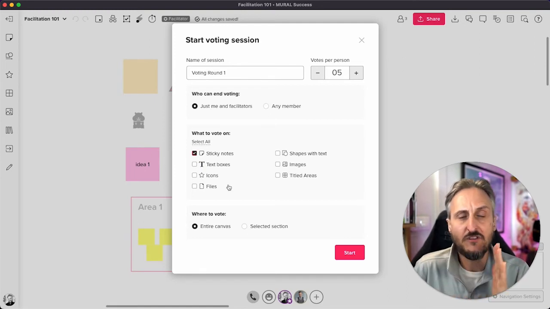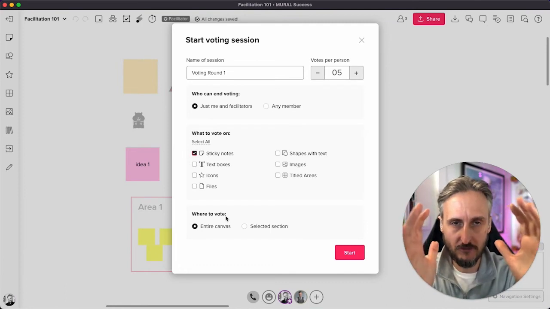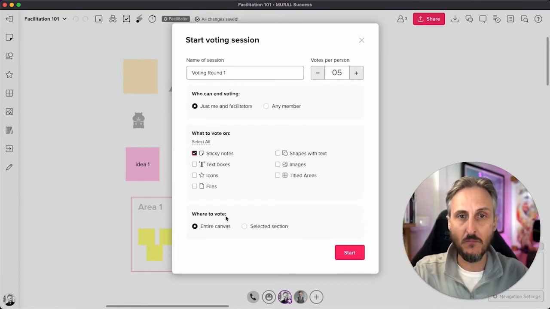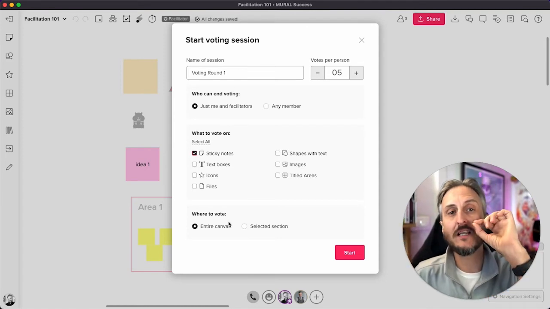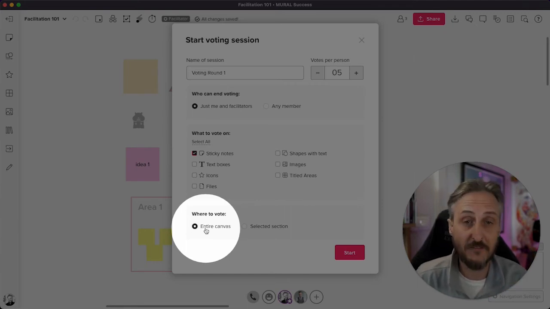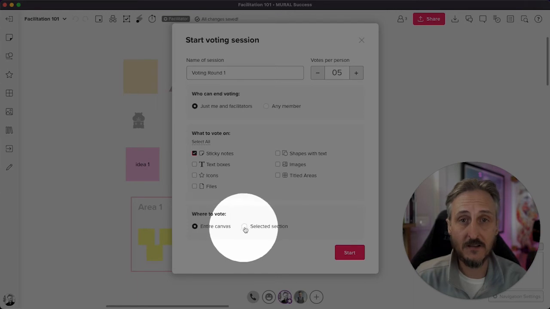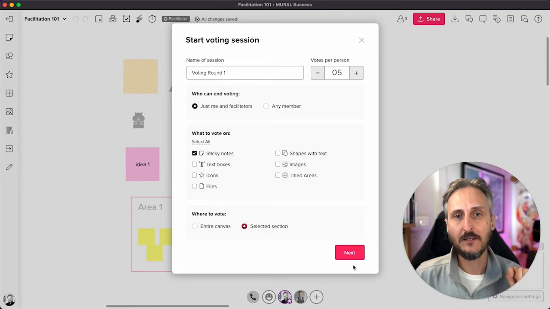Now, the last parameter to keep in mind is where to vote. I've zoomed into this area on the canvas, but of course there might be more sticky notes and more things on the canvas, and your templates might be more complex. So if I just start the vote now, people can vote on any other sticky notes. What I want is to only allow voting in a selected area. So you have two options: you can vote on the entire canvas, maybe if all the ideas and concepts are on the canvas, or, if there are a lot of other things there, you can do a selected area. I'm going to choose the selected area, click on that, and then click next.